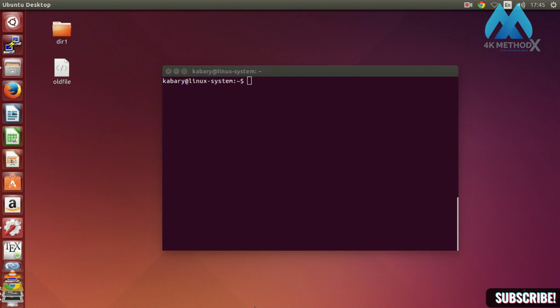Hello! In this video, we are going to learn how we can use the touch command to accomplish two things. The first thing is how we can update the timestamp of our files. When we say the timestamp, we are referring to the access times or the modification times of our files. And also, we will learn how to create new empty files using the touch command.